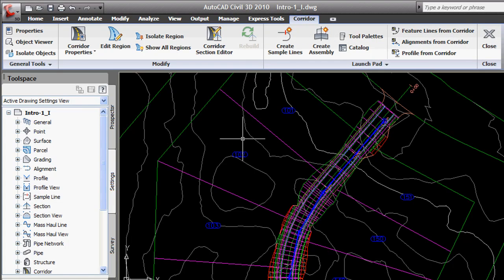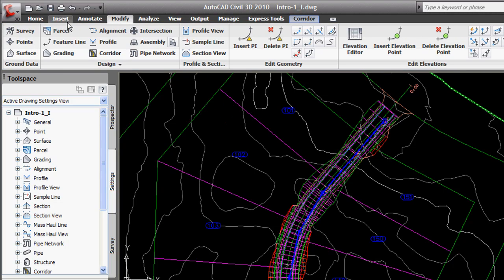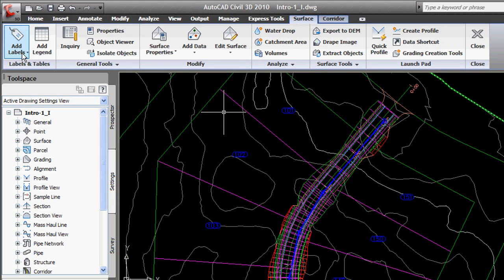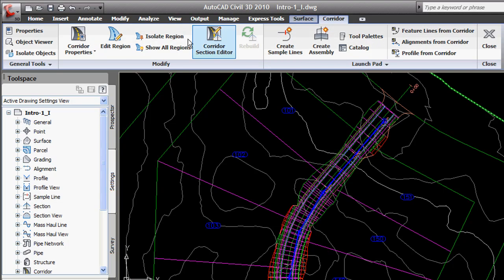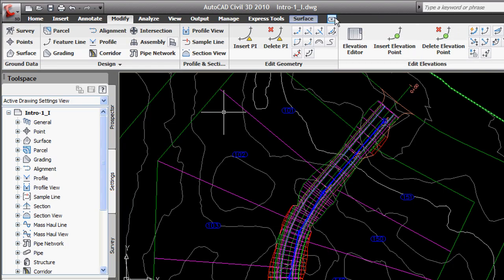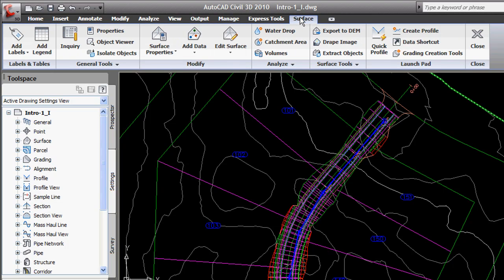So for example, if I wanted to edit the surface, I could go back to that modify tab, go over here to surface. Notice now we have two of these modify tabs. So they are going to stay open until I close them. So now I could modify my surface or surfaces, multiple surfaces. I could hop back to corridors, work on those, and these are going to stay available for me until I hit that close button.